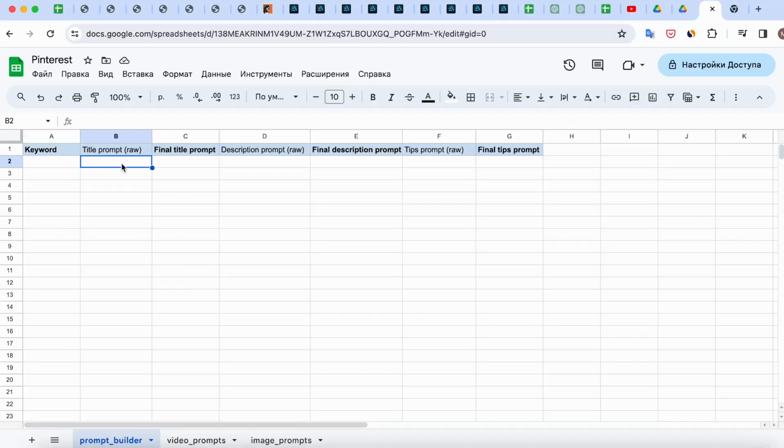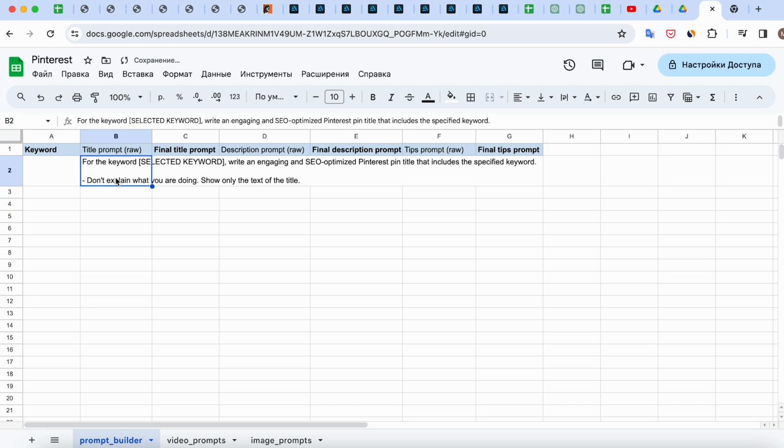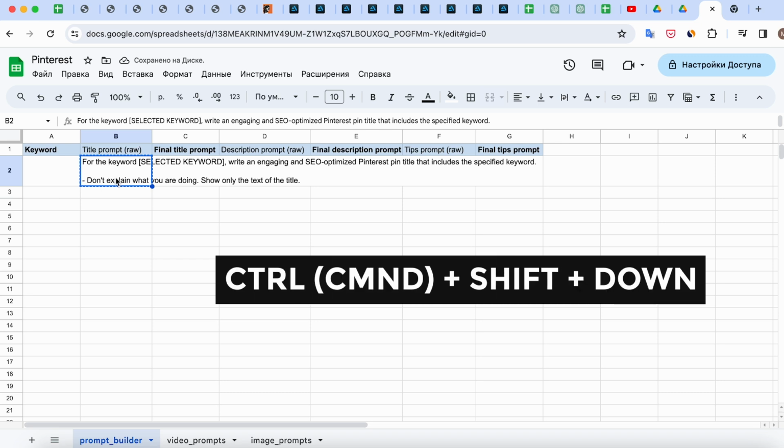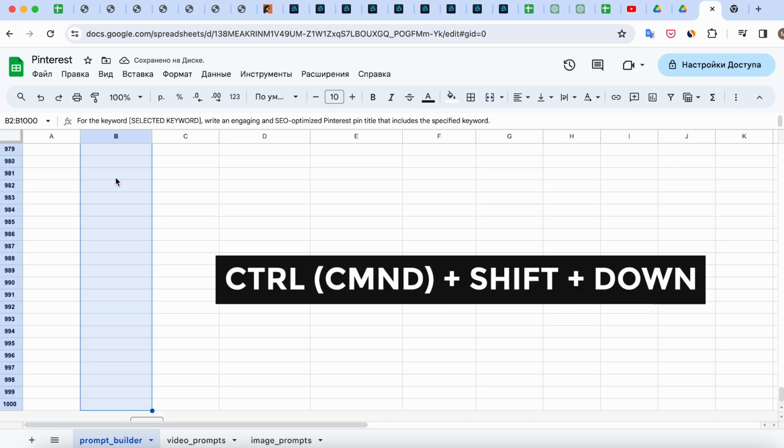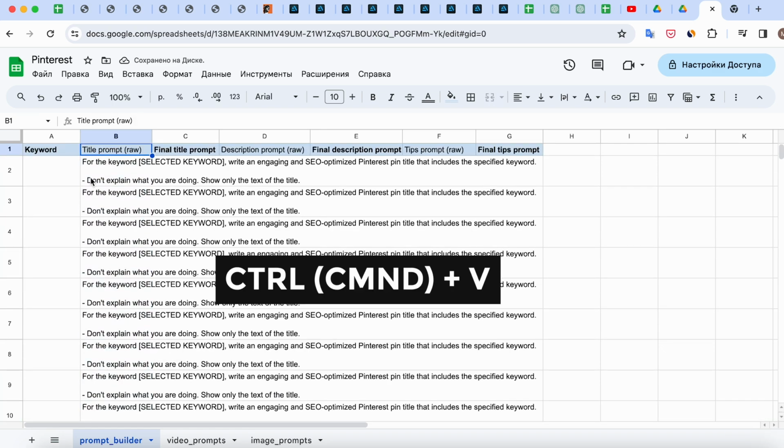Paste the prompt into the second cell of the second column. Now, we need to spread this value across the entire column. To do this, select the starting cell of the range, then use the keyboard shortcut Ctrl-Shift and down arrow. After selecting the entire range, paste the necessary value using the standard Ctrl-V command.